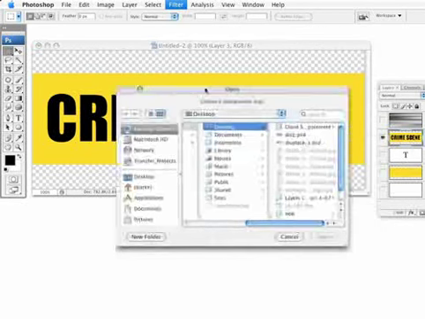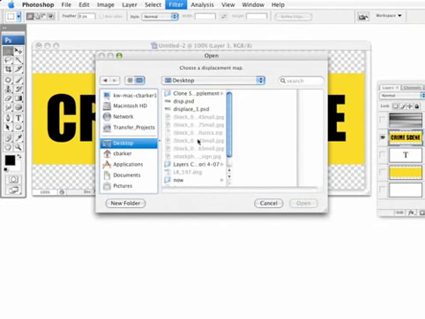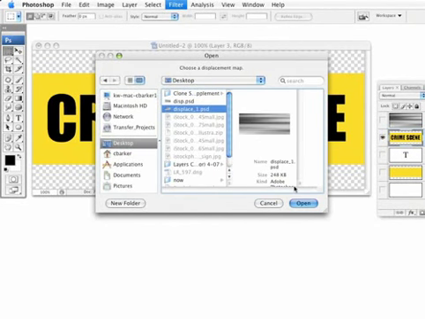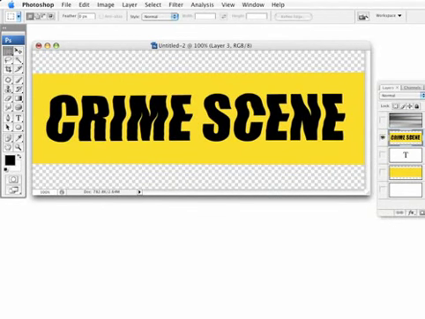We'll hit OK. We'll get the Open dialog here, and we simply need to go and seek out that displacement map we just created, which is Displace 1. There it is. And watch what's going to happen when I open this. Click Open. There, it's distorted my crime tape.